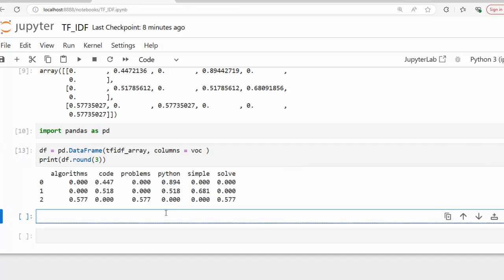I hope all of you are clear with TF-IDF. It helps by reducing the weight of commonly used words and giving more importance to words that are more specific or informative in a document.